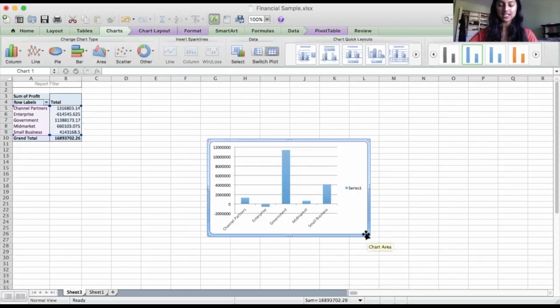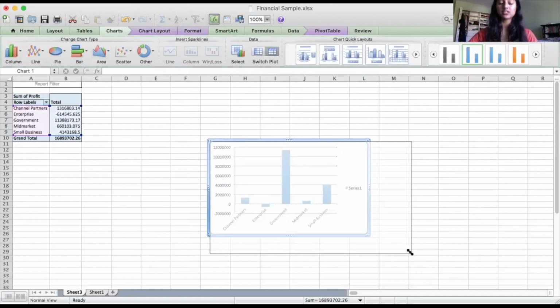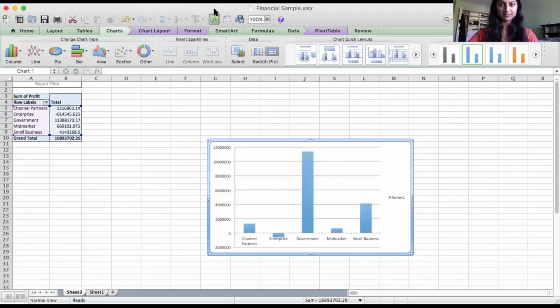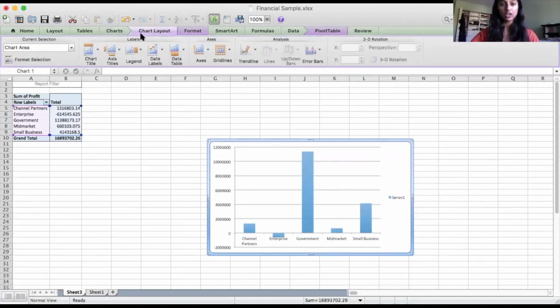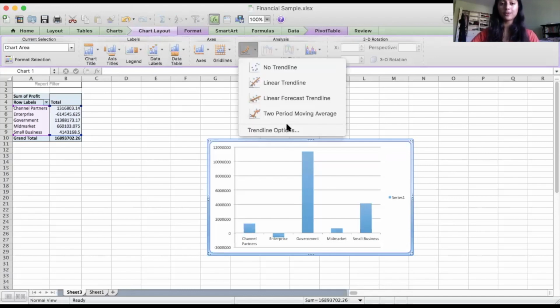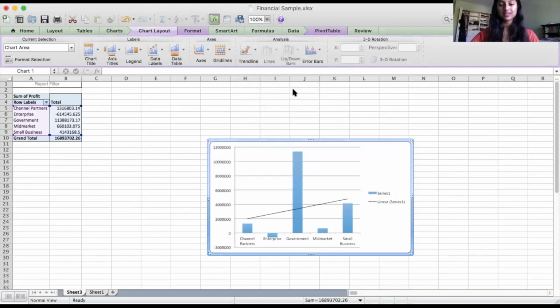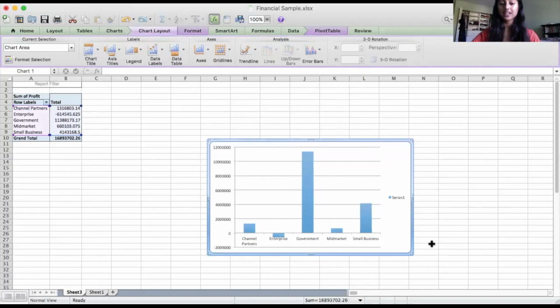If you want to jazz it up and make it pretty, there are a bunch of different things you can do. I don't have the time in this video to go over all of them, but I recommend going to chart layout, which you can see over here up top next to chart. You can change the chart title and the axis title. You can add a legend, create data labels, and create a trend line. This one is really simple. The trend line doesn't really make sense here because it's not over time, it's just categorization, but I wanted to show you anyway.